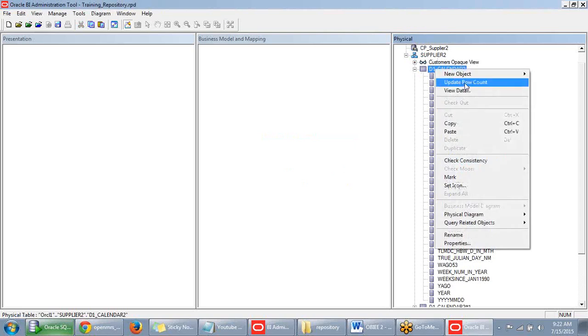After that, update row count. This is used to update the row count, in order to see whether any new columns or new things have been updated or not. The next thing is view data. View data is nothing but viewing the data that is present in the physical database. And this checkout option is useful when you deploy this RPD into an online server. When we open this RPD in online mode, we need to do checkout every time, and only then is it possible for us to do any kind of modifications. You will get to know about this at a later point of time.